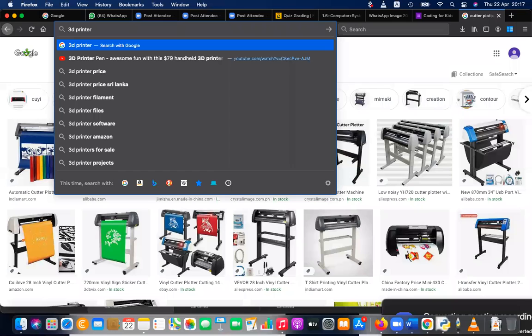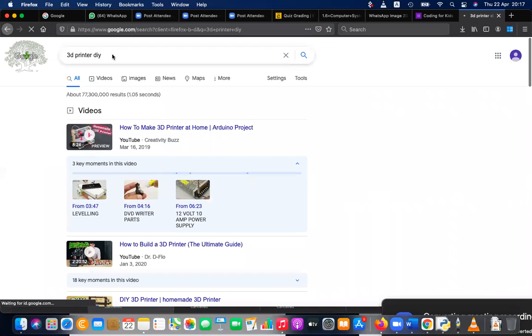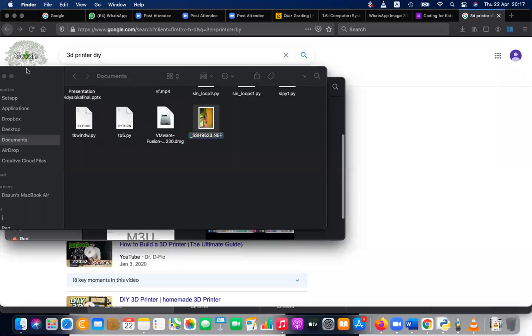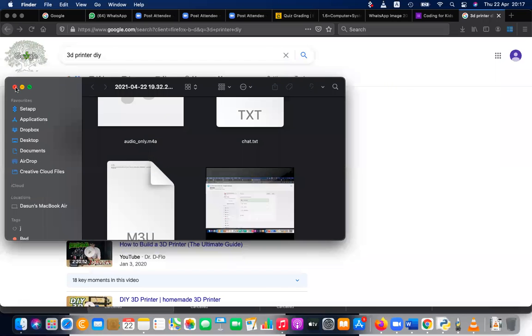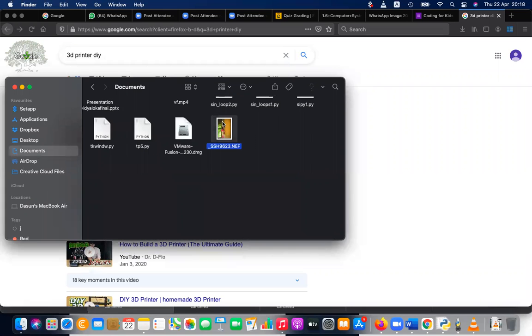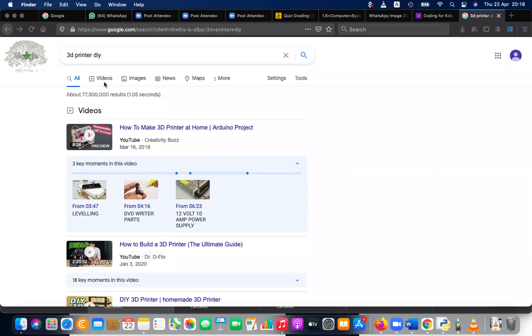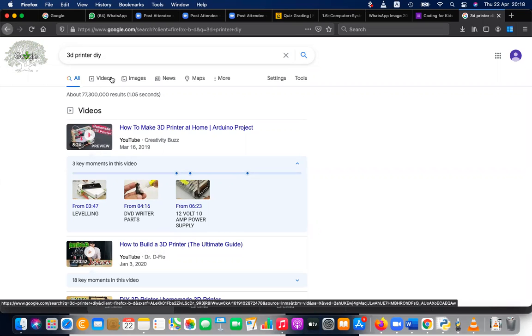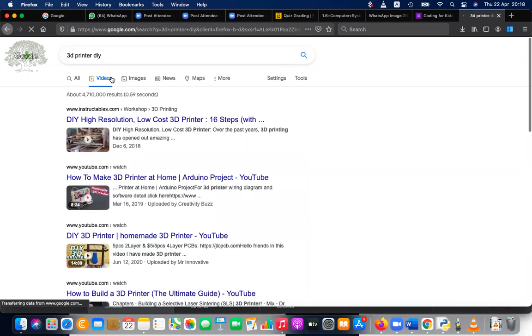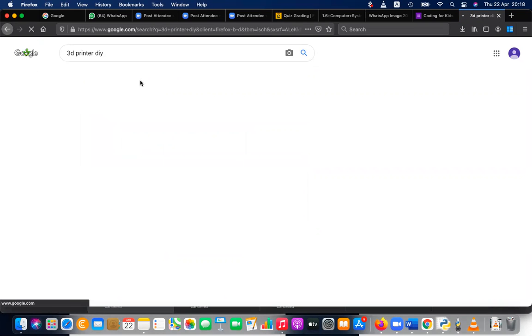So you can search on the internet. If you want to create something on your own, you can search DIY. DIY means do it yourself. If you search for DIY projects, you'll get a lot. That means you can do it at home, do it yourself. So 3D printers can be created at home.